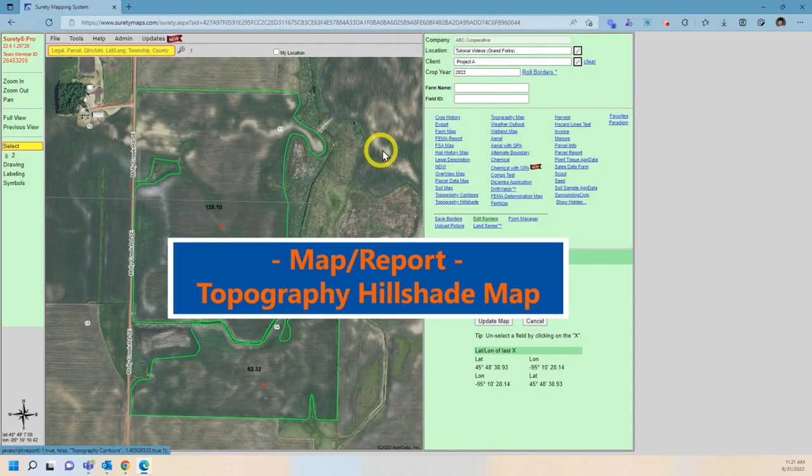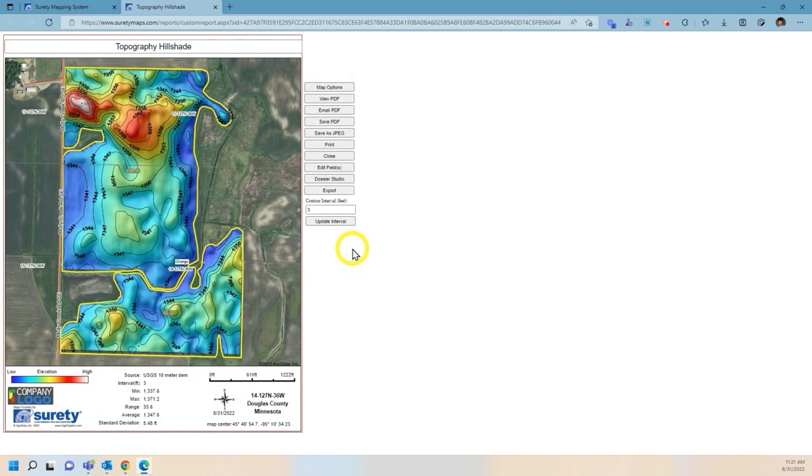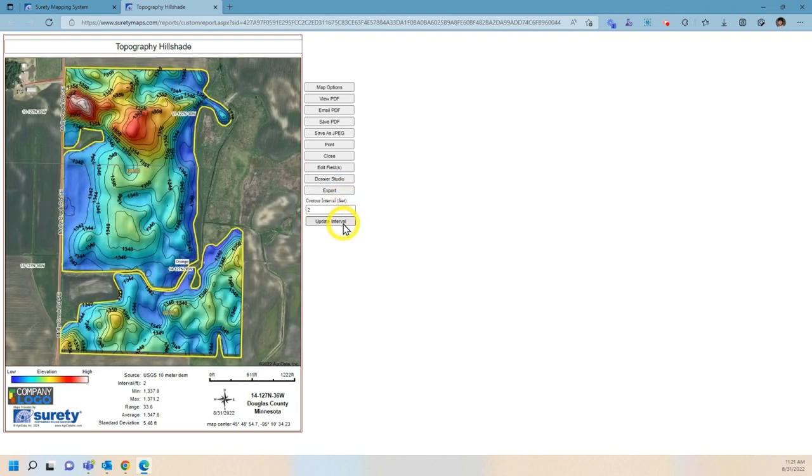The next map we'll go over is our Topography Hillshade map. This map is similar to the topography contours, except in the fact that it applies a color coding to the elevation changes. And so we can see the low to high range matching the appropriate colors in the bottom corner here. Again, we can adjust the contours to be appropriate for our project or situation. And it contains all the same information as the other map that we just went over.